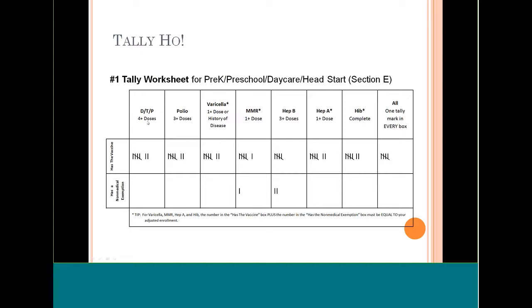So does the child have 4 or more doses of DTaP? Does the child have 3 or more doses of polio? And so on. If they have the required number of doses, we'll put the tally mark in the has the vaccine box. If they have the non-medical exemption, we'll put the tally mark down in the has the non-medical exemption box.